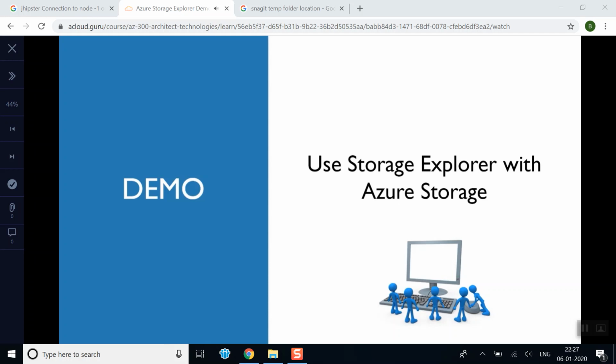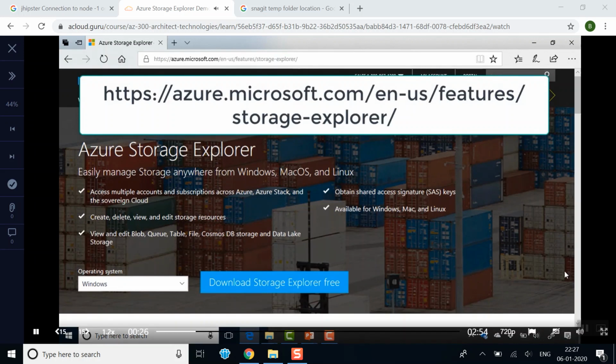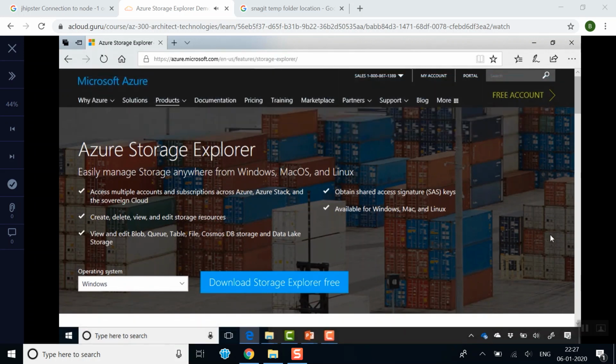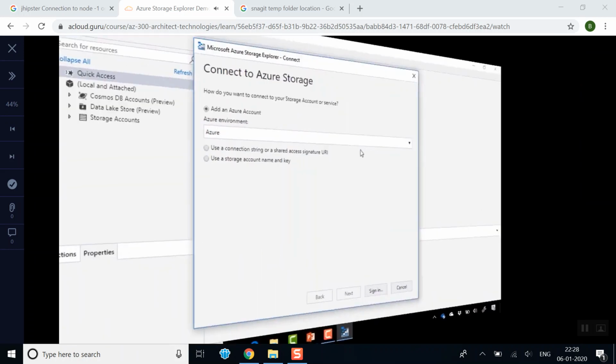In order to begin, you first need to download the client, which you can find on the Azure website. If you head over to azure.microsoft.com/en-us/features/storage-explorer, or just Google Azure Storage Explorer, you'll be presented with this page. There's a Windows client, a Mac OS client, and a Linux client. Go ahead and download Storage Explorer free by selecting the link at the bottom after you've selected your OS. And once that's installed, we'll continue with this demonstration.